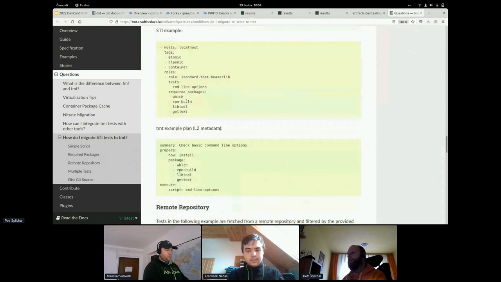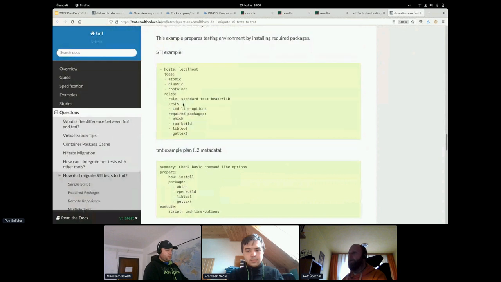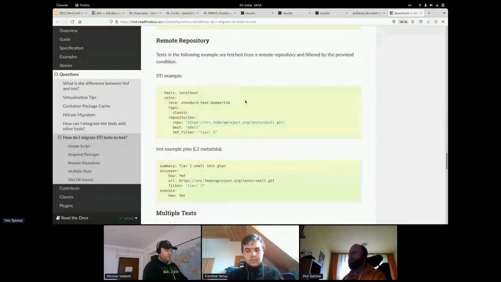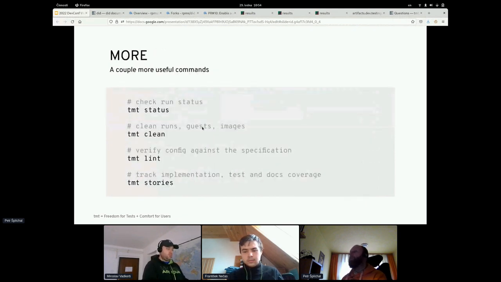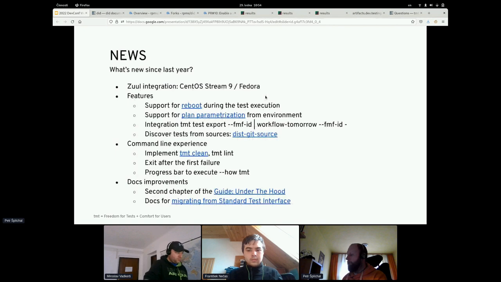Required packages, yes. Previously, it would look like this. So here you can get some inspiration, some examples for inspiration how to achieve what was in the STI, how to do this in tmt. So these are some examples which can help with this. So that would be about the migration of some old tests, and maybe just very quickly mention some additional commands which we have, which haven't been mentioned yet.